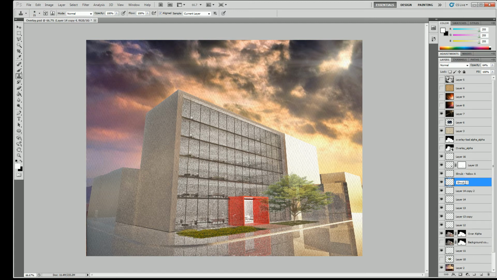I mean, this is the real tedious part. I'm not going to sit you guys through all of it, but shrub yellow B, shrub yellow C, and shrub yellow D. Okay, so I've got my four shrubs, right? They're the only four shrubs that are in the rendering.